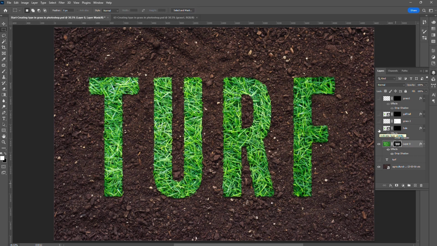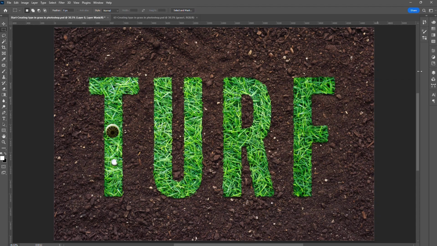I went ahead and added a few items to add to the aesthetic. Let me show the whole layer, and show the grass layer, show the golf layer, and also show the grass one layer. And that's how you create type on grass in Photoshop.